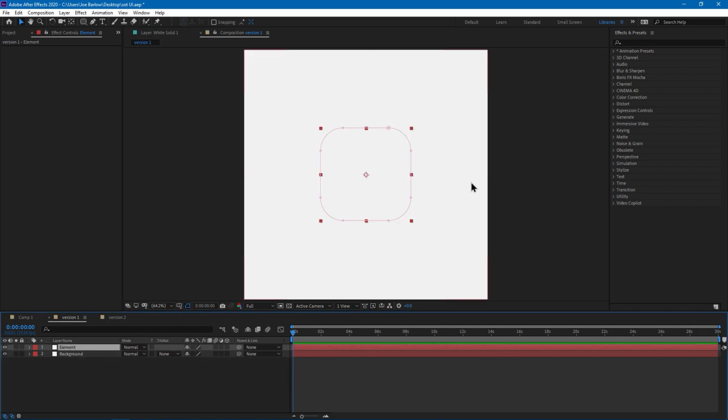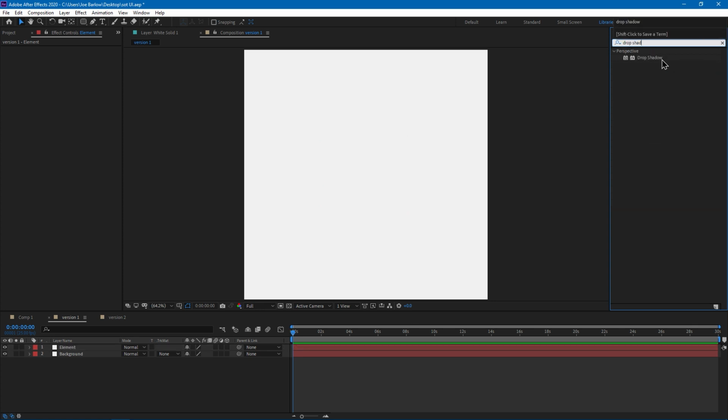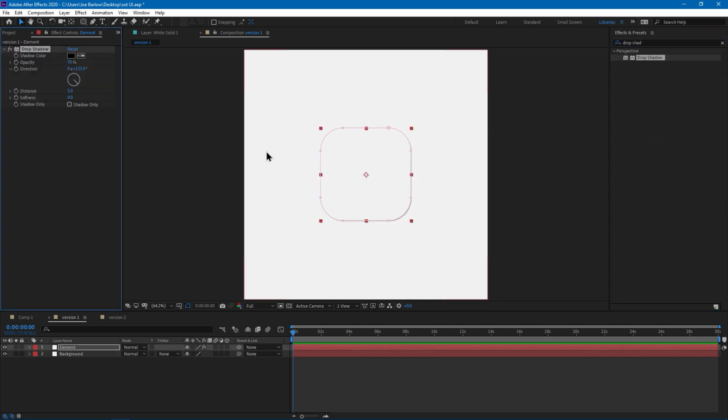So version one. In this version, we're going to be using drop shadows to create the effect. So head over to the effects and presets panel, and let's find ourselves a drop shadow. Drag this onto your element, and then go ahead and duplicate the effect. Command D on a Mac or Control D on a PC.